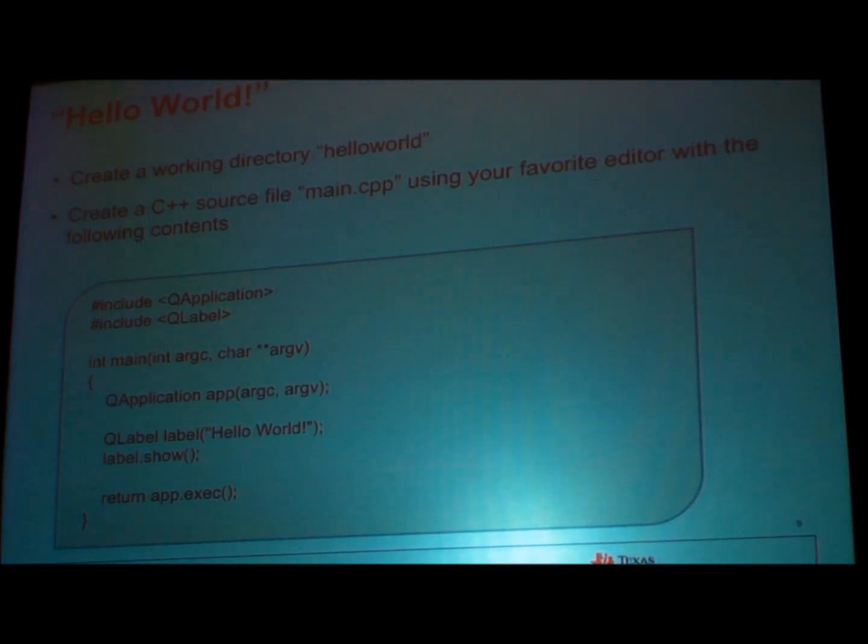So if you wanted to do a simple Hello World application, you can just create a directory called Hello World, and this is essentially the structure. You have an application object that you're going to run. You add a label to that object and run, and that's the simple Hello World.